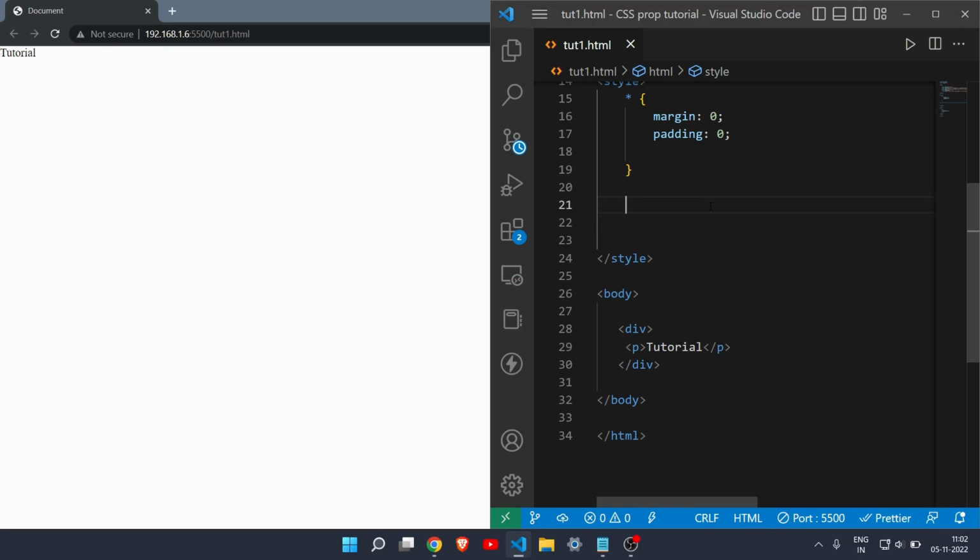In this video we will explore the units in CSS. We will see many units you can use in your website to define the font size or define the width, height, etc.